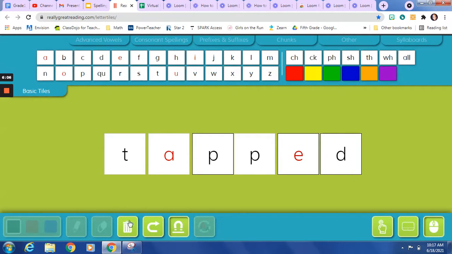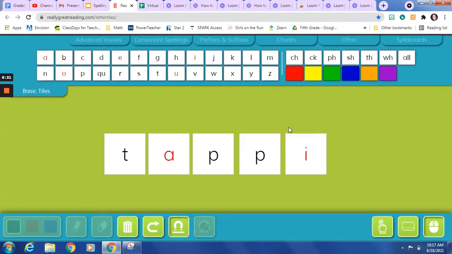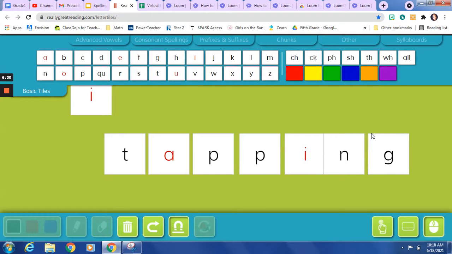We can add our ing. Same thing. Oh, I guess I moved the wrong P. Oh, I took my other P away, huh? I guess I'm moving too fast. I, N, and G. So now it's not saying taping, it's saying tapping. There you go. Good job.